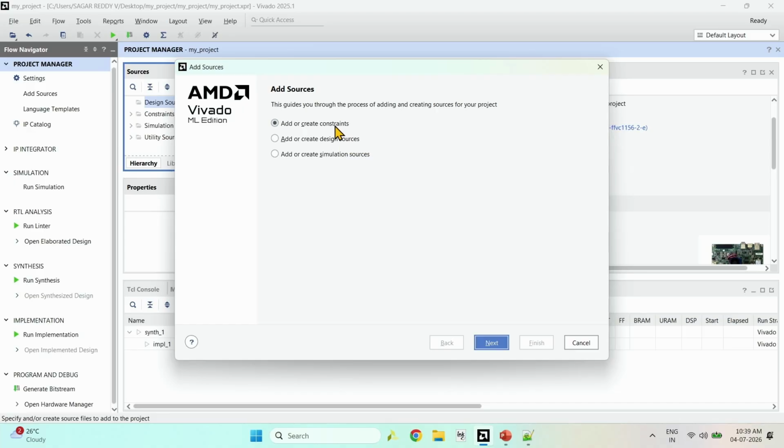Add or create design sources is used to add our design files. Add or create constraints is used to add and create XDC constraint files. Constraints files define the FPGA pin assignment, clock information, and other timing constraints required for our design. And add or create simulation sources is used to add or create test bench files. These files are used only for simulation to verify the design works correctly before implementing onto the FPGA.